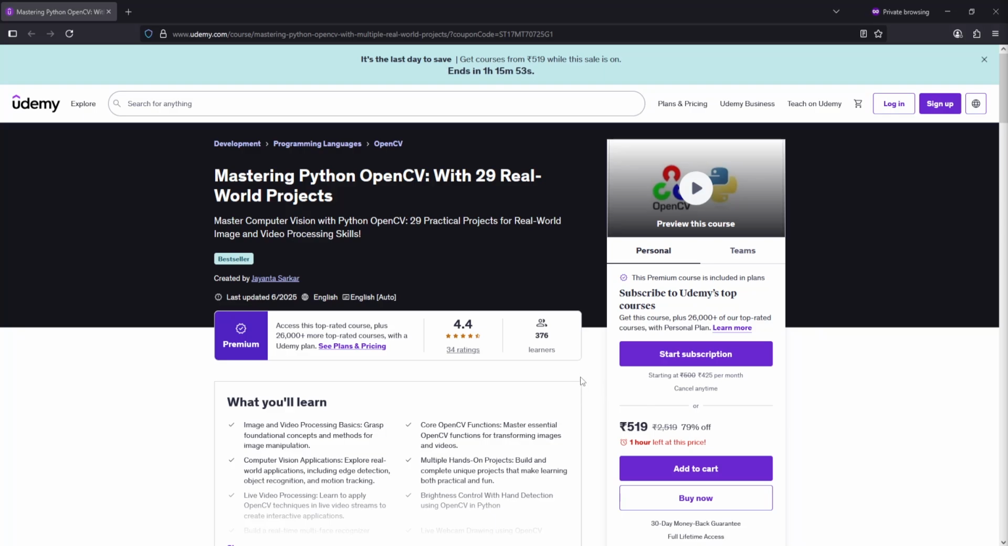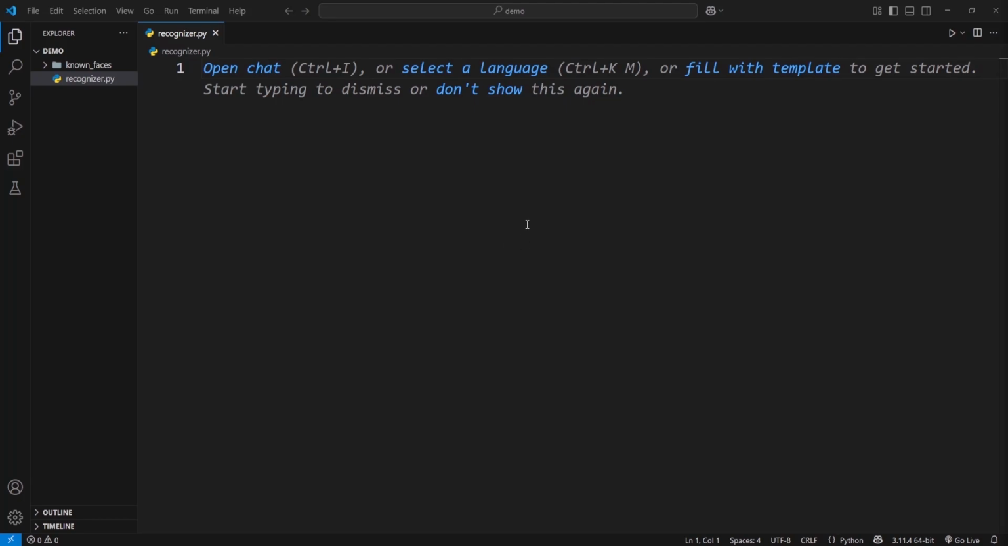So let's go back to the code editor. So finally, we are in my Visual Studio Code editor. And as you can see in my current working directory, I already created a Python file named recognizer.py and a folder named known_faces.